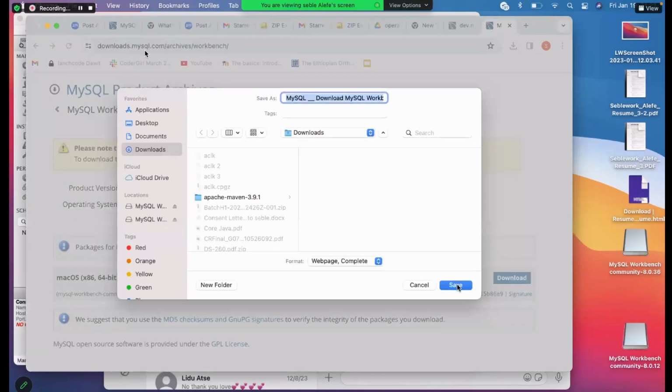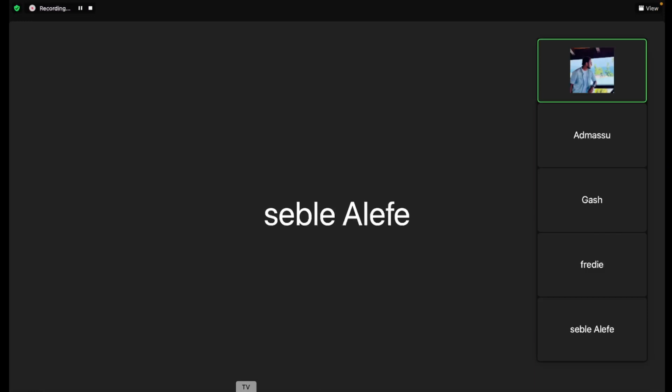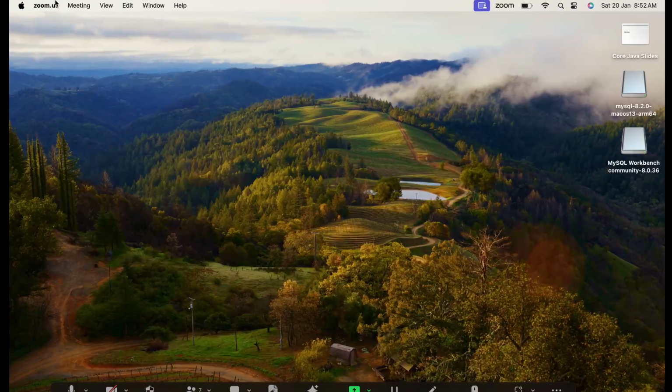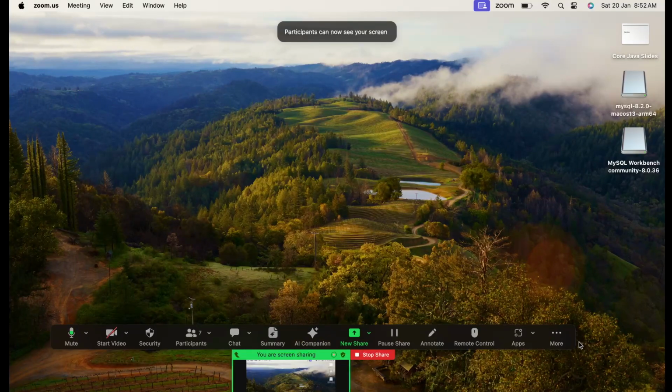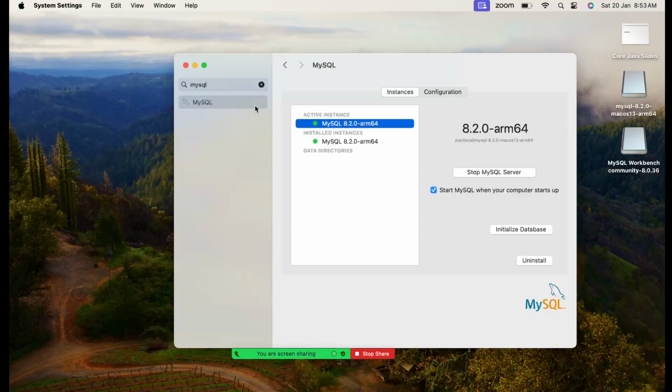Let me share my screen once again. Okay, do one thing. Follow along with me. Go to the system settings or system preferences, whatever you have on your Mac, and then search for MySQL there.